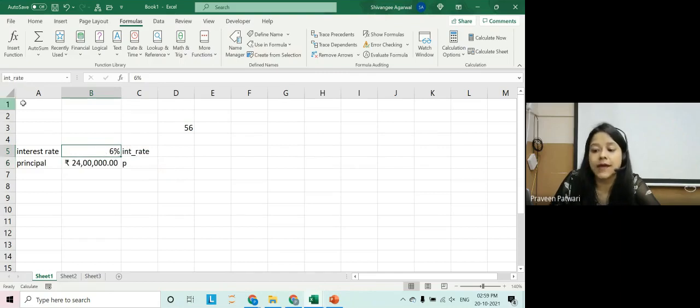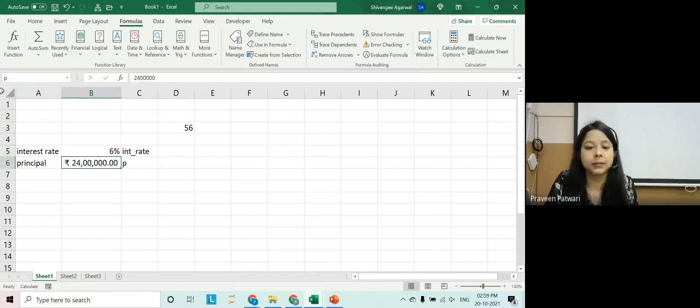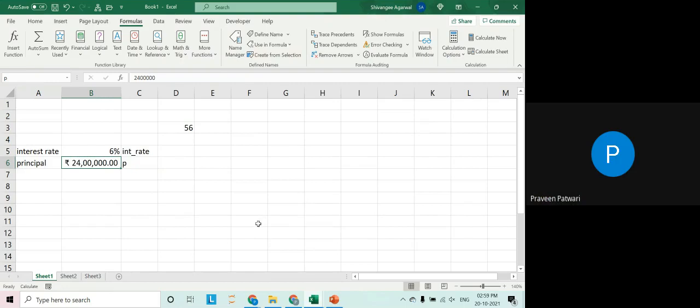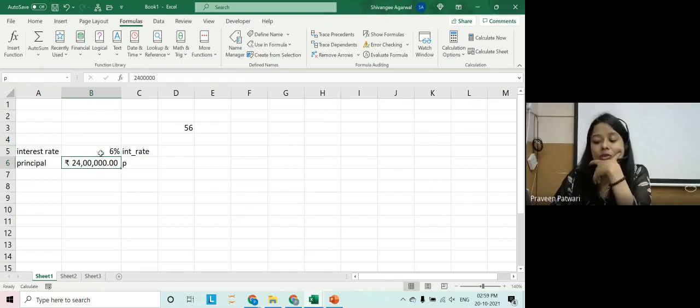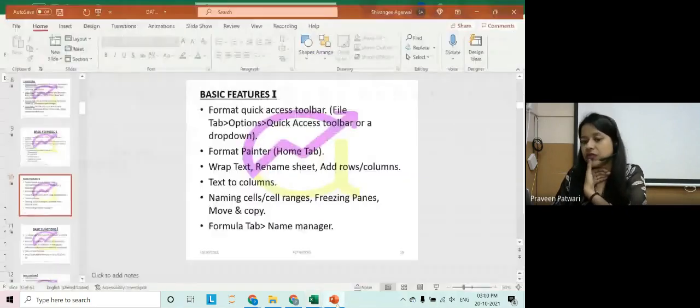अब देखो यहाँ पे क्या लिखा हुआ है, इंटरेस्ट रेट. और यहाँ पे क्या लिखा हुआ है, पी. So it has been renamed. Alright. Okay, so you have renamed these two cells. Okay, so these are the different ways in which we generally rename.